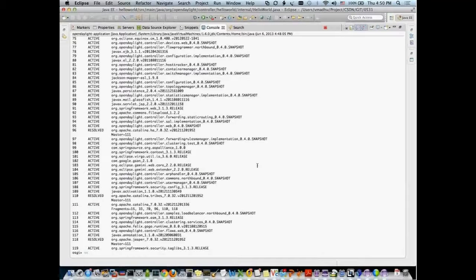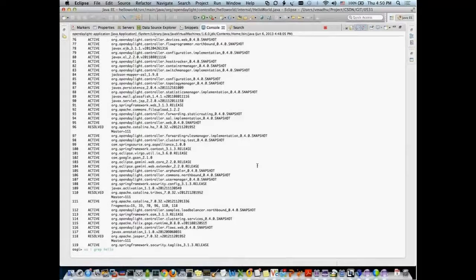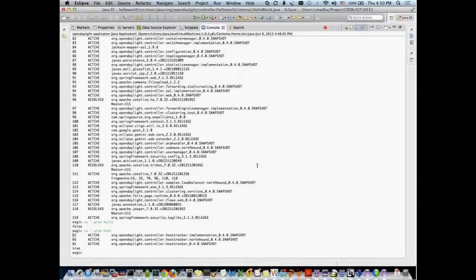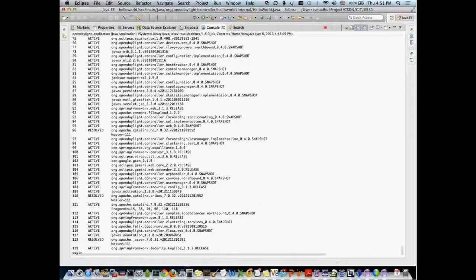Right? So here I can do ss grep hello. So nothing. Hello world is not there. Okay, that's fine. I can do ss grep host tracker. Yeah, we have host tracker implementation, and host tracker. There are three bundles here. Okay, so you can individually restart any bundle you want to, based on the dependencies. ss will give you all the active bundles.